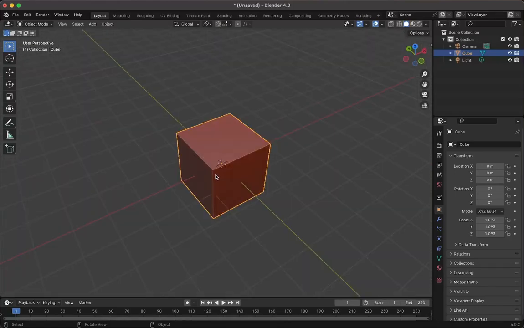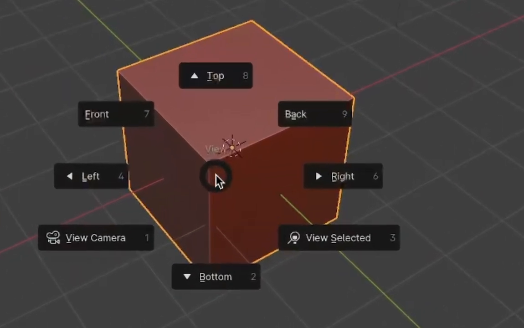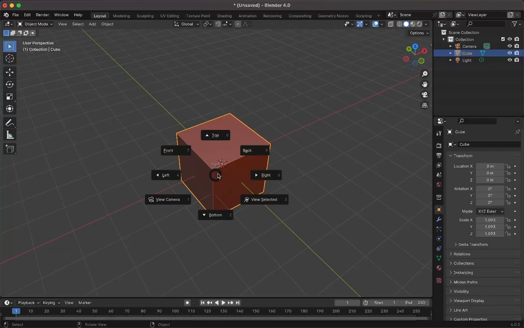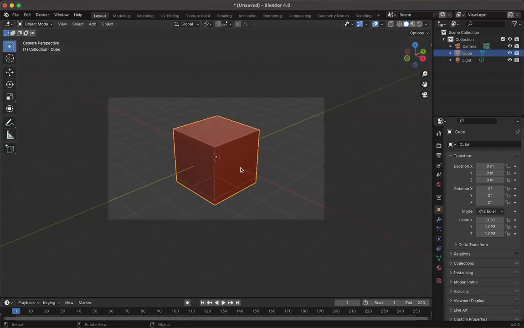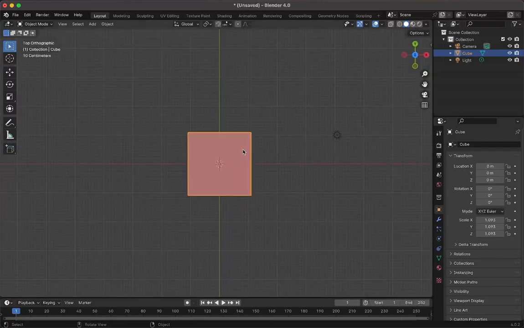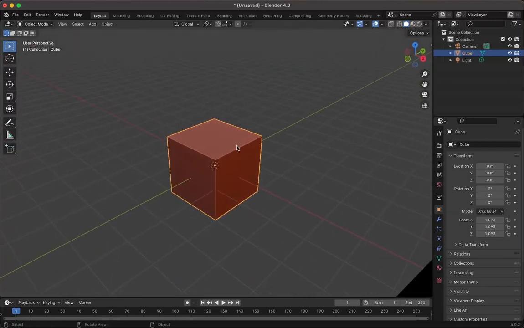And the third option is to use the number that is displayed here. For example, I want to go to the camera, so I hit tilde and 1. It's pretty quick, and I can change the view without moving my hand from the left side of the keyboard.